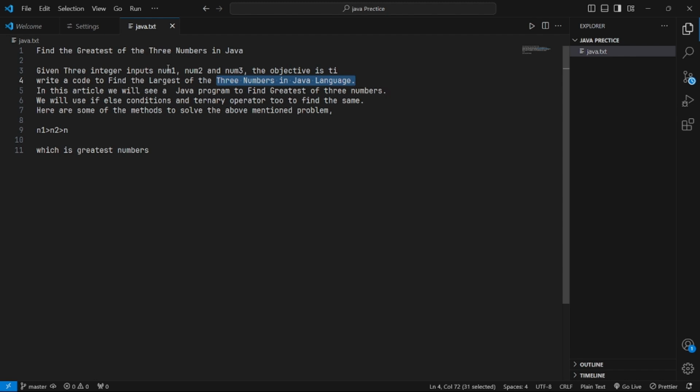Then we will use if-else conditions and ternary operators to find the same. Here are some methods to solve the above-mentioned problem. Number one is greater than number two, which is greater than number three. Given these three numbers, what is the greatest number in this program? So we can make this program and solve it.